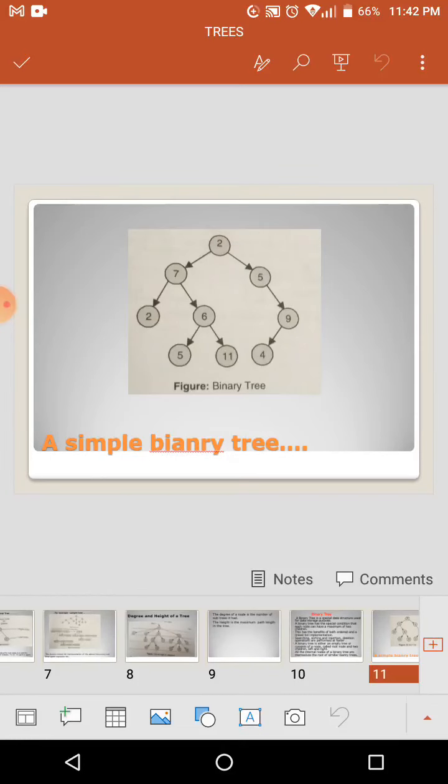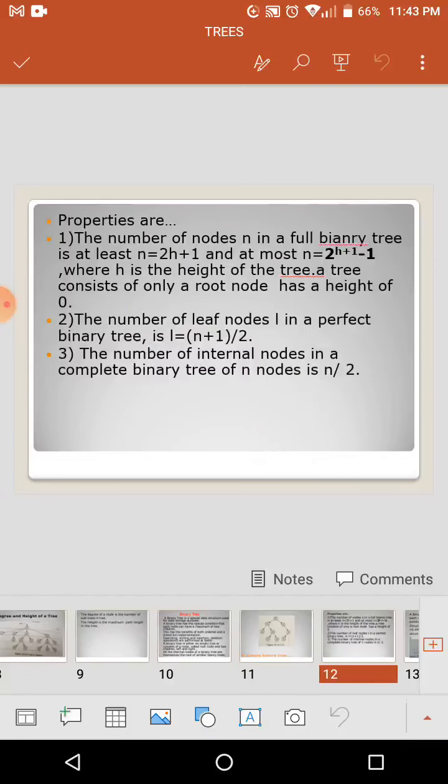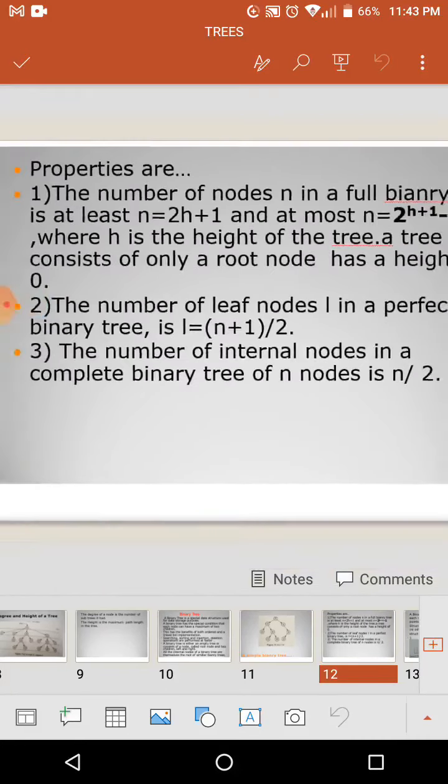Next, the child of 2 is 5. 5 has one child, which is 9, and 9 has only one child, which is 4. Next, see, these are the properties of a binary tree.